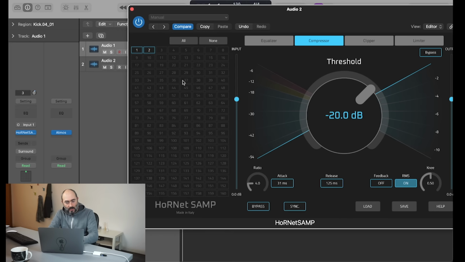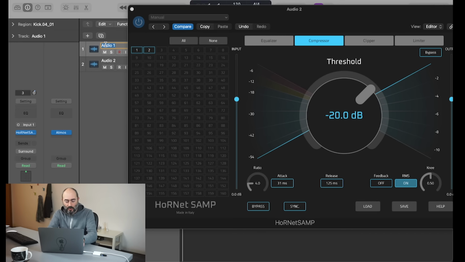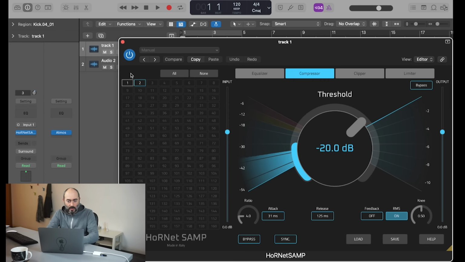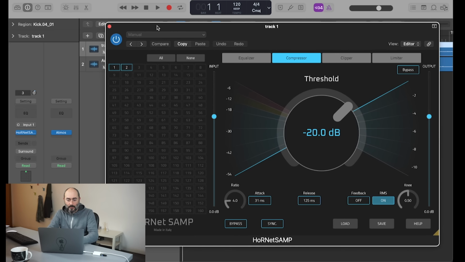selected here. So of course, if I go with the mouse on the instance number, I get the track name, and it's read directly from Logic. If I change to track 1, and of course I have to close and open, I see track 1 now, and I can enable and disable it. So let's see how it works.